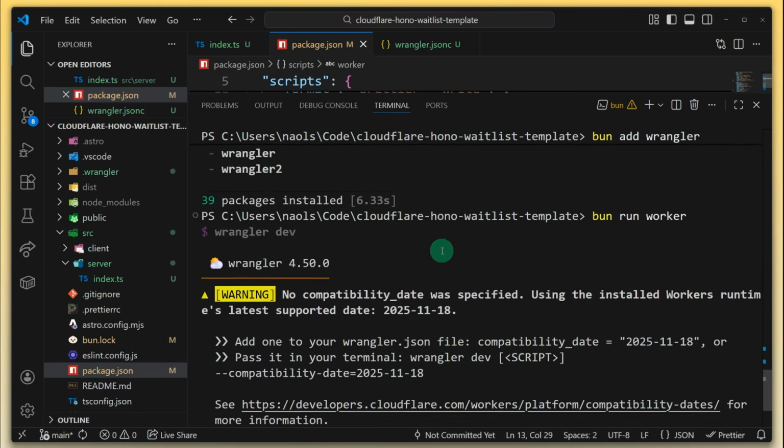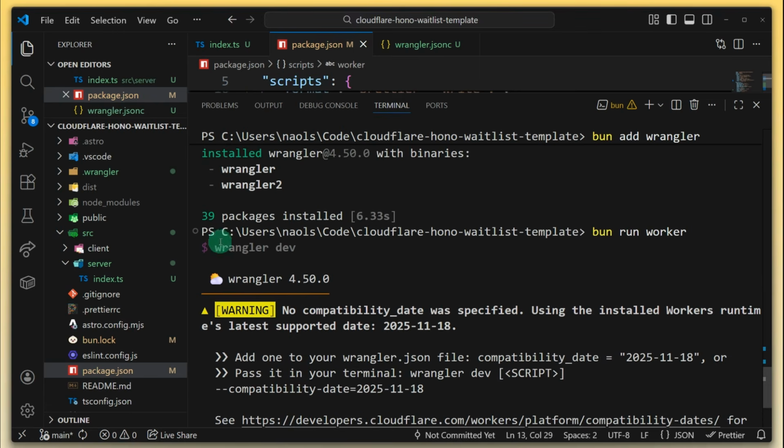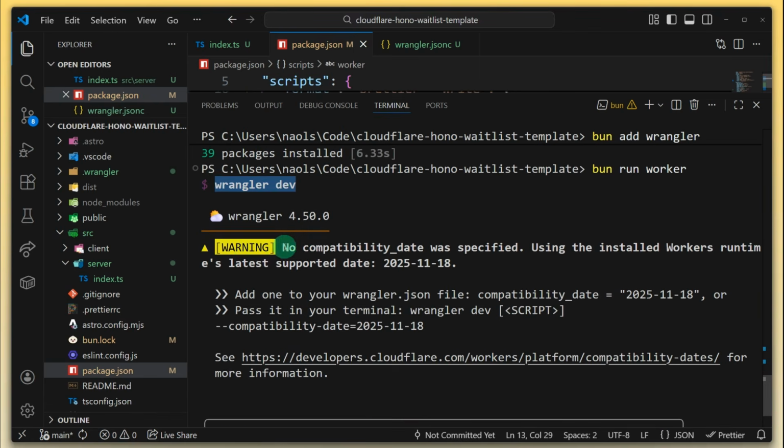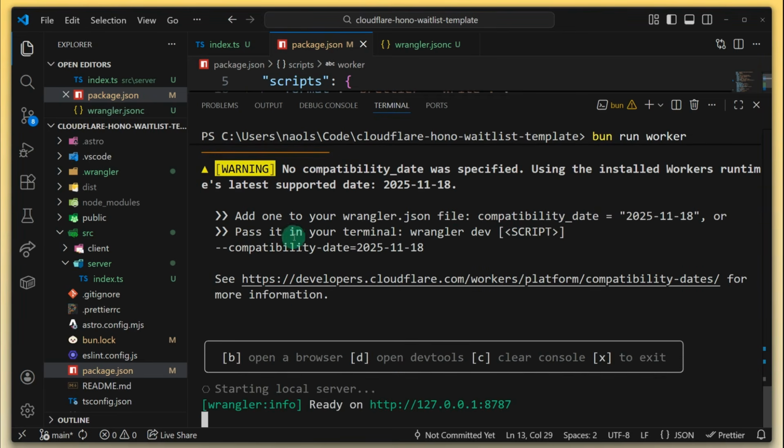All right, and then we can see it ran Wrangler dev, and it's giving me a warning that no compatibility date was specified. So it's using the installed workers runtime latest support date of 2025-11-18. So that's actually what I want to do. Add one file, compatibility date equals this. And then we can see that other than that, it's ready on our localhost 8787.